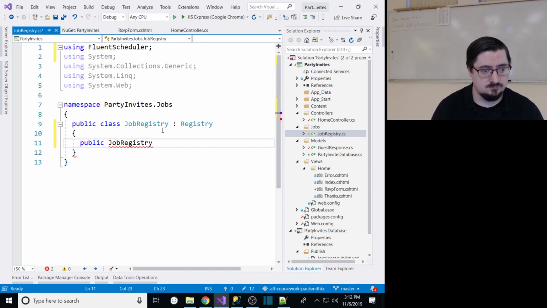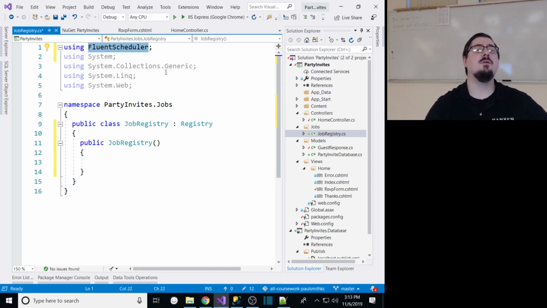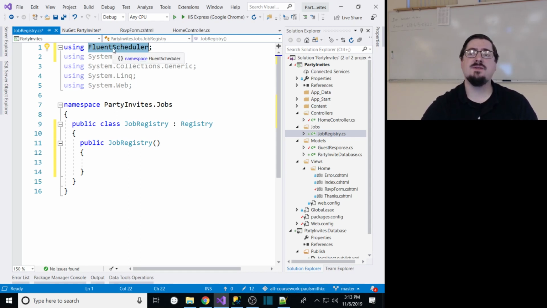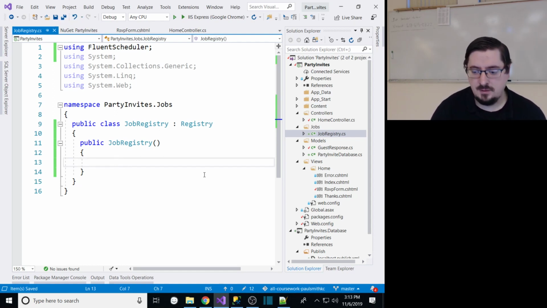So where did registry come from? Registry came in from that Fluent Scheduler package that you should have just added. Make sure that it is actually Fluent Scheduler, because there are other classes named registry in the framework, and if it's one of those, it won't work. So do make sure that Fluent Scheduler is the one that you're hooked up with. Okay.